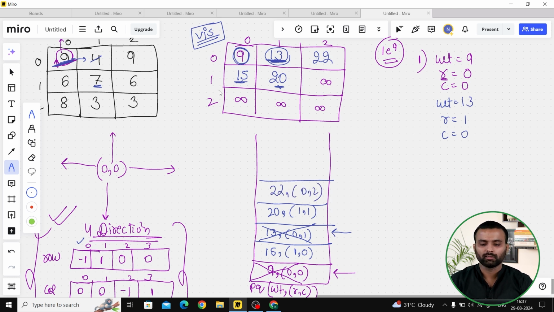Okay, after that I choose the minimum, which is 15, right? So let me write here third part, this is second part. So what is my weight? Weight will be 15, right? And row will be 1 and column will be 0, right? It means we are at this case.